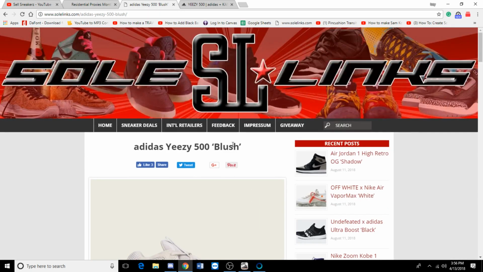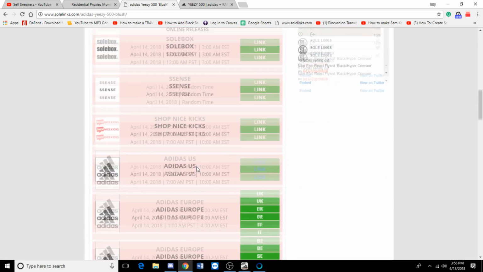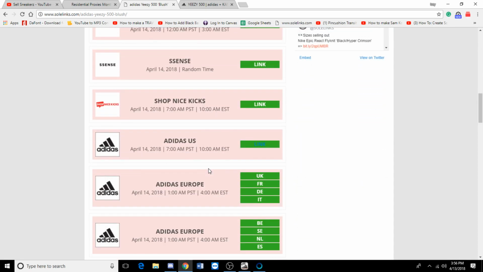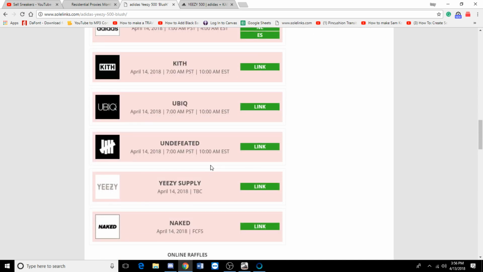All right, guys, so now I want to talk about the shoes. As you guys know, I love using SoleLinks.com. Yes, it gives me a good variety of websites that are having this as a release. So as of right now, you can see that SoleBox, Sense, Shop Nice Kicks, Adidas US, Yeezy Supply, and Undefeated are all having these releases either tonight or tomorrow morning.